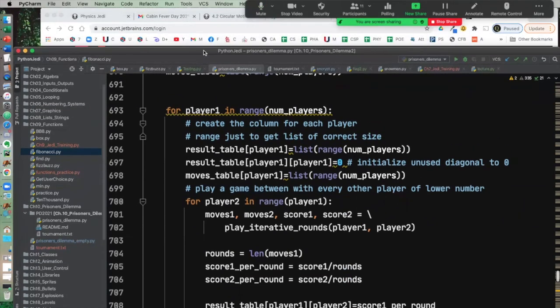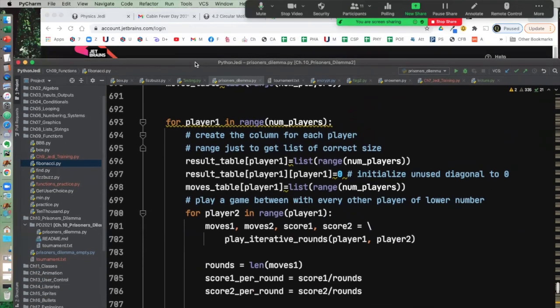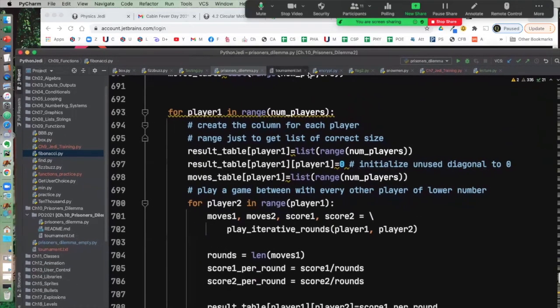Okay. Any other questions? Everybody good? You can research this too. Computer science people know about the prisoner's dilemma, so I'm sure you can research some good strategies if you want, but you might want to try to come up with something on your own.